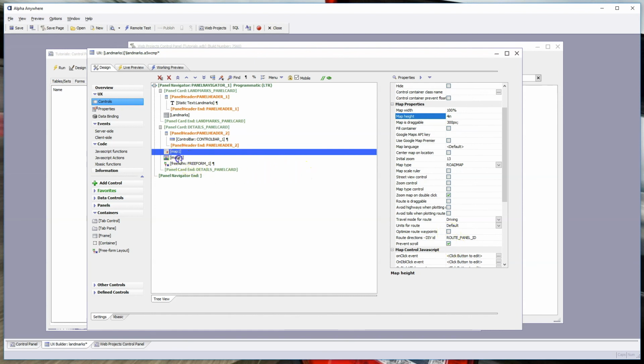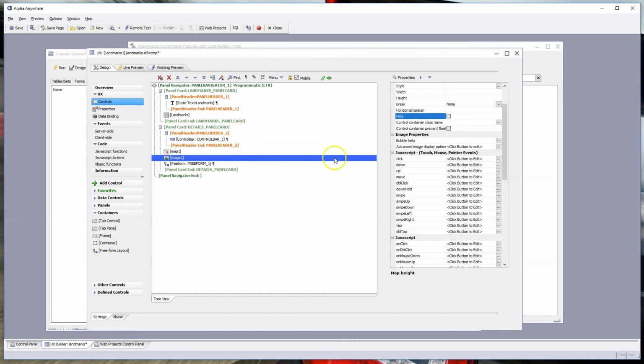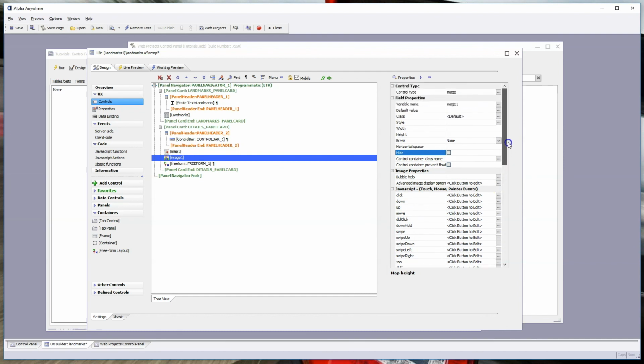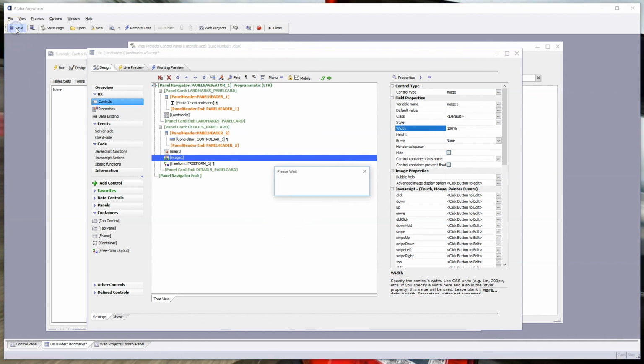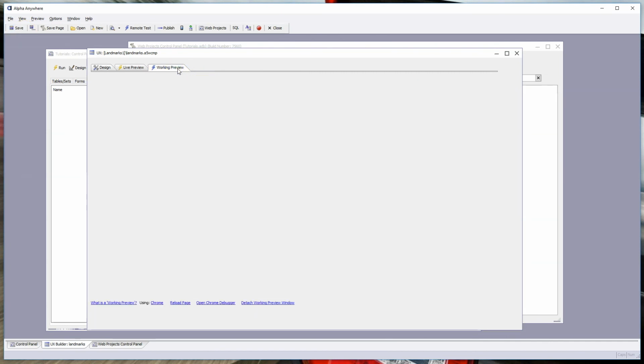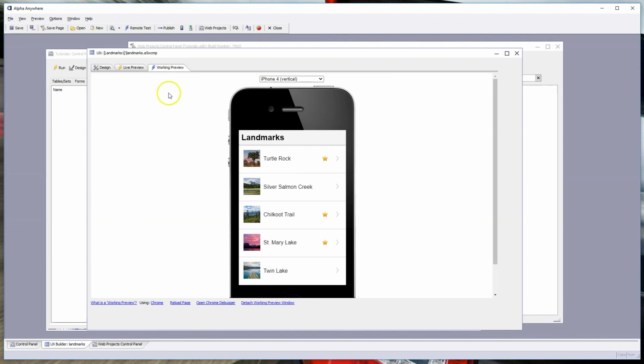On the image, let's go to the image control. I'm going to want to set the width on this as well. So I'm going to set the width to 100% so that it will fill the panel card. Then I should be all set, right? So let's go ahead and save again, and let's now hit working preview. And I believe this should behave the way we'd like.